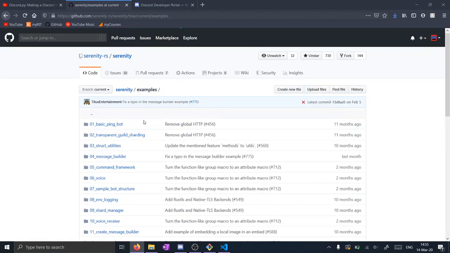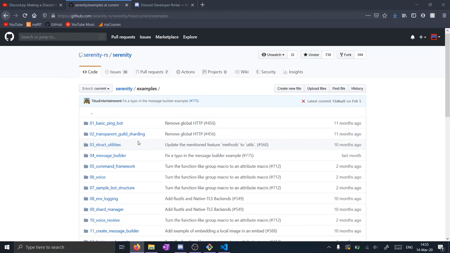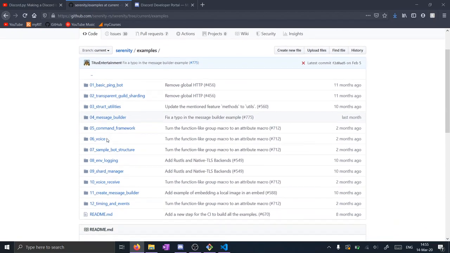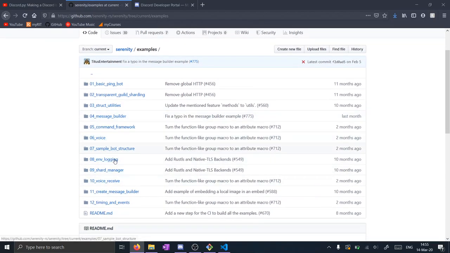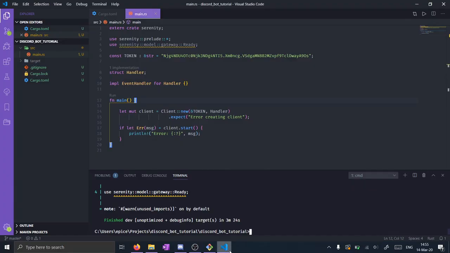There are also other examples here. Guild sharding, so that's splitting up your bot over multiple shards. Message builders. Voice. I don't know if we'll do anything with voice, it's kind of complicated. Message builder, timing, and events. It's gotta be done by now, right?